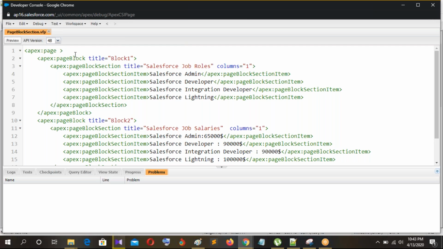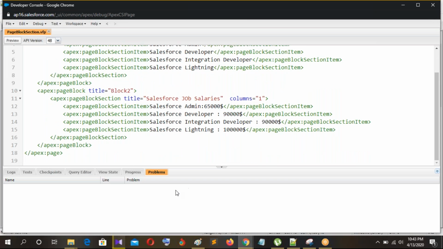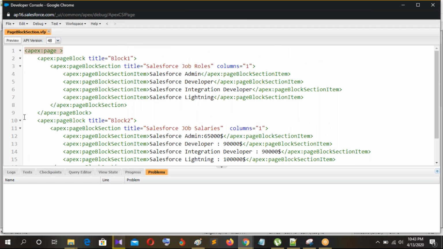But one Visual Force page contains only one apex:page only. One apex:page only. Clear? So that's the reason it shows the error. But here they did not mention any red symbol, but it shows the error.